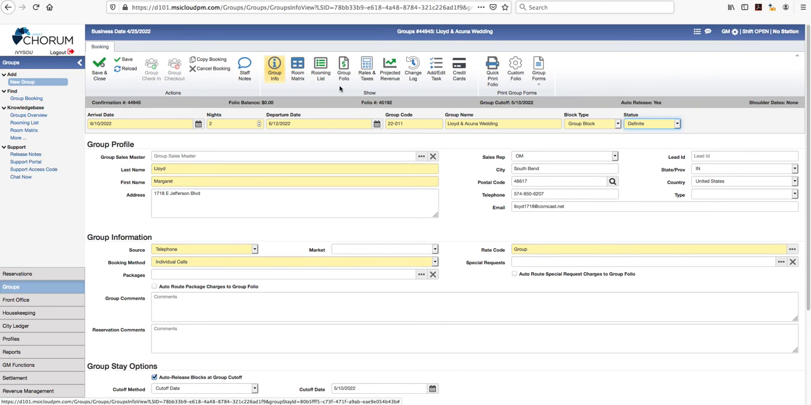Typically in a group block, we do not use a group folio unless this group block is particularly associated with a meeting space only. This ends the tutorial on rooming list and room matrix within a group block.